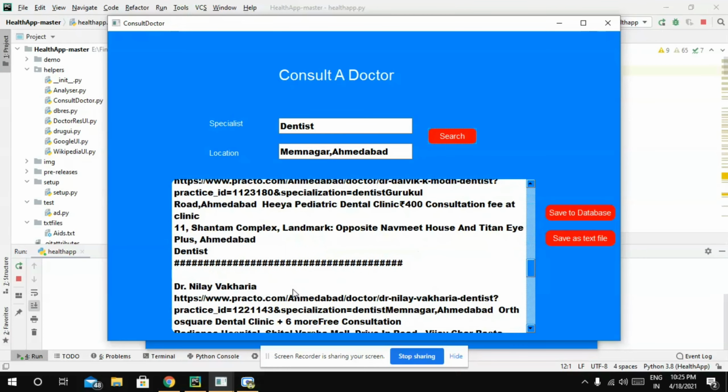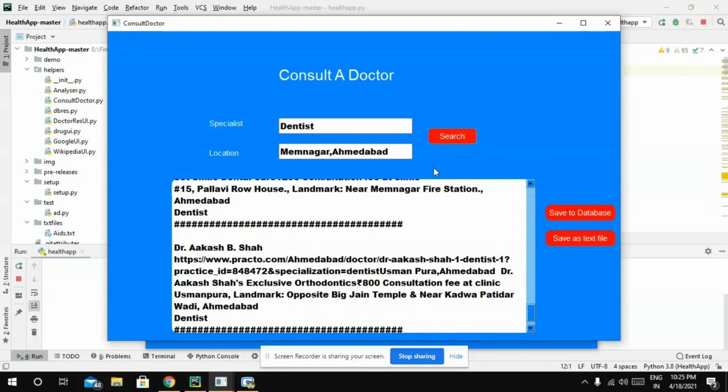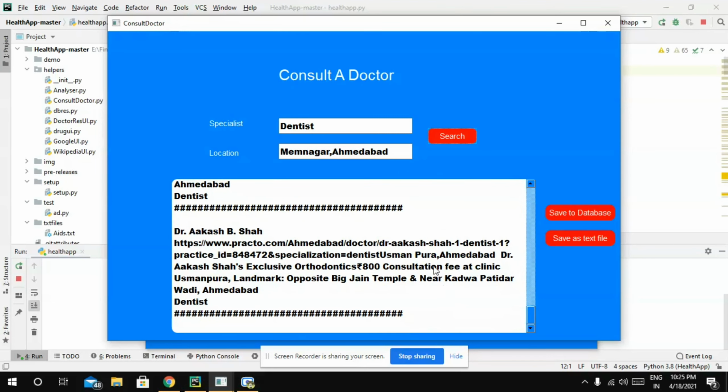There are multiple specialist doctors available in the Memnagar area, Ahmedabad. For any area, any city, anywhere, we can search by giving the specialist ID, and then we can save it to the database as well, or as a text file.